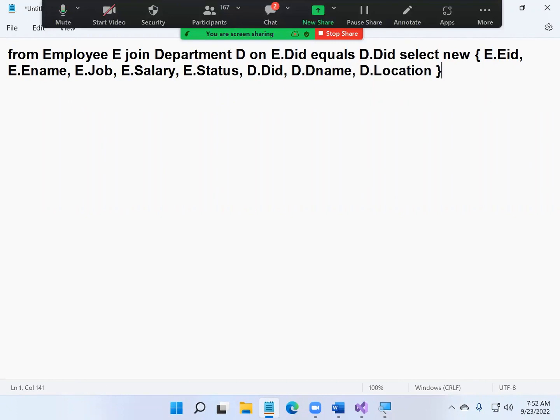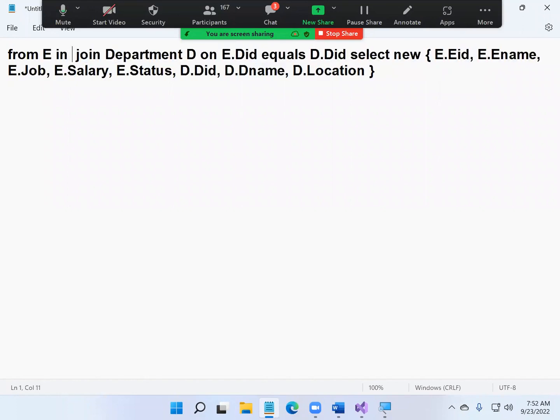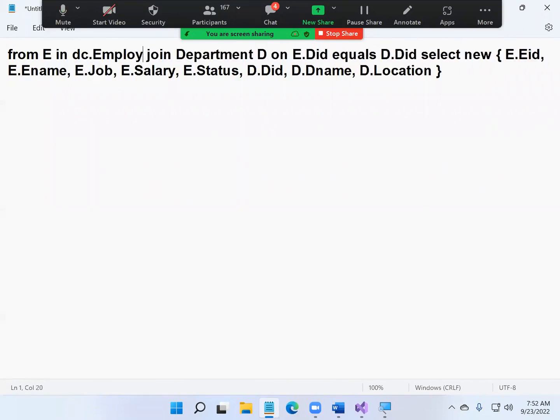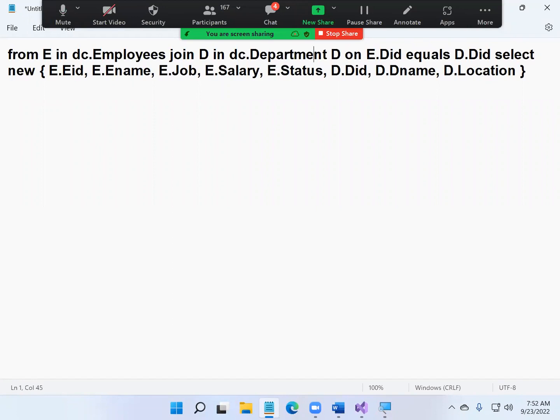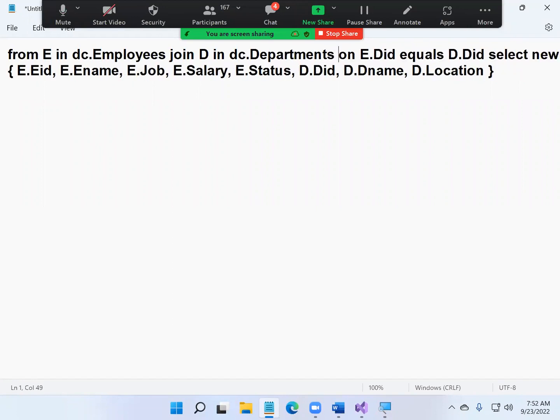I'm writing a query using a join to get the data from the two tables. Sorry guys, I'm writing it wrong. I'm writing a SQL query. This is what it looks like: from E in DC dot employees, join D in DC dot departments on E dot department ID equals D dot department ID, select new of and the columns.